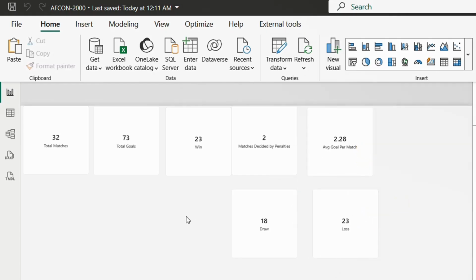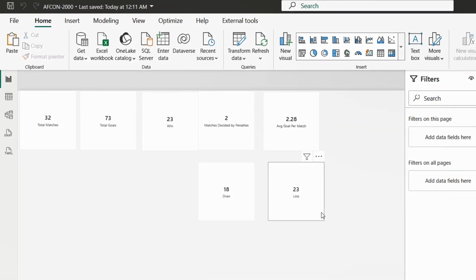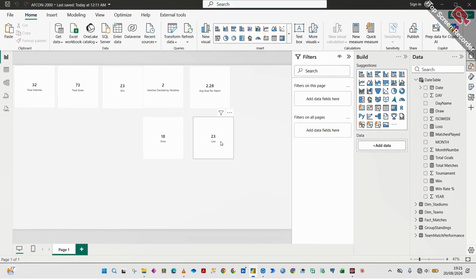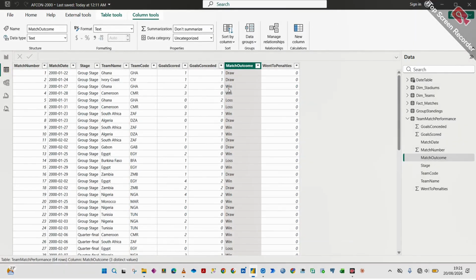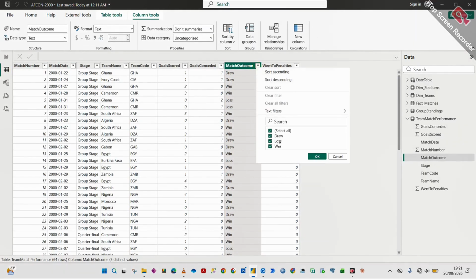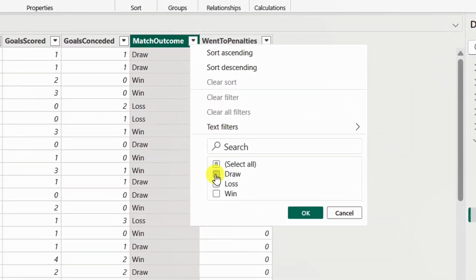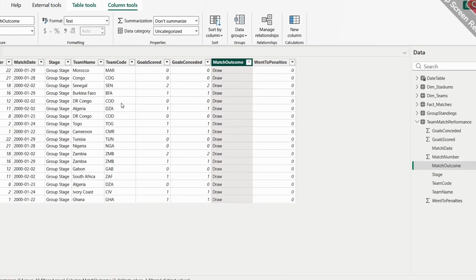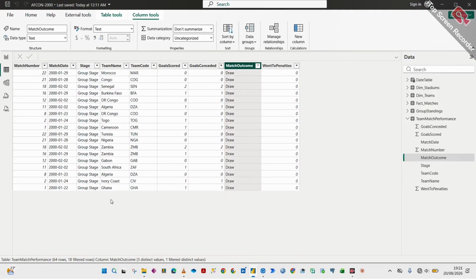We are done with our KPIs. Although we have not actually checked this one properly, if we go to the table and filter it by draw and count the number of rows, we have 18. That implies that the KPI for draw should be 18. If it is not 18, there is a problem.